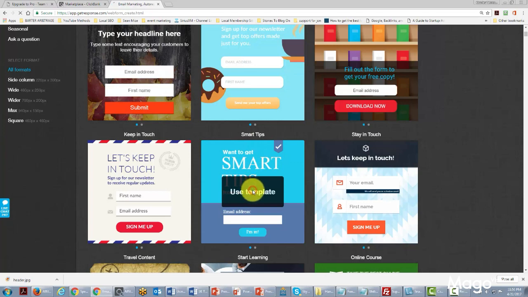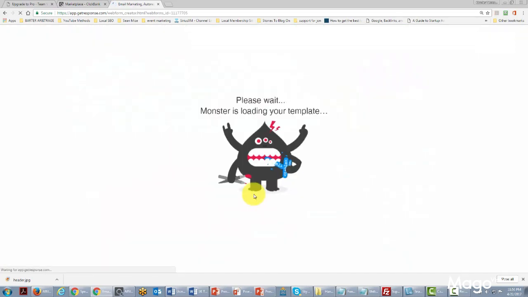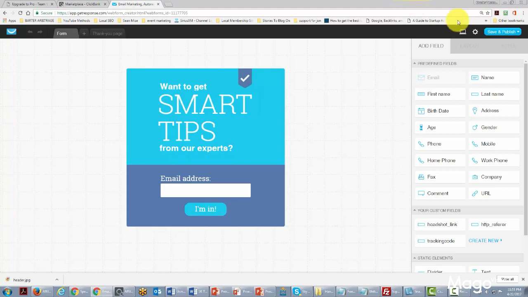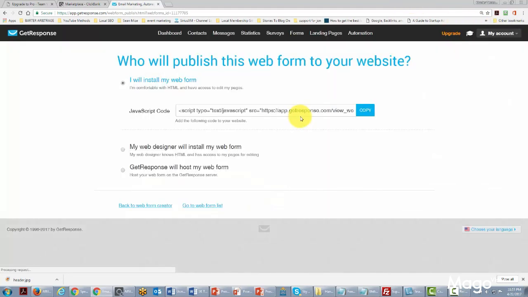And we're going to use this template. Now what we're going to do is click Save and Publish. And then you'll notice that we have some JavaScript code that GetResponse gives us. We're going to copy that code, and then we're going to come back to our site.